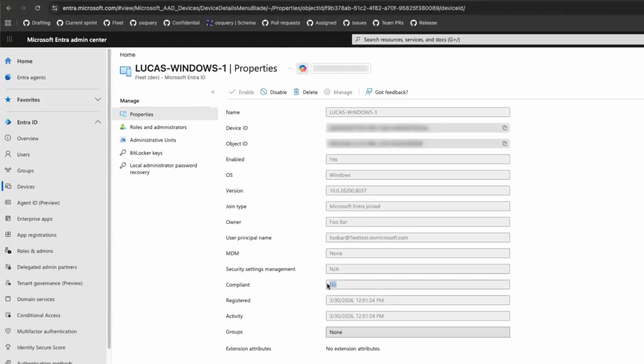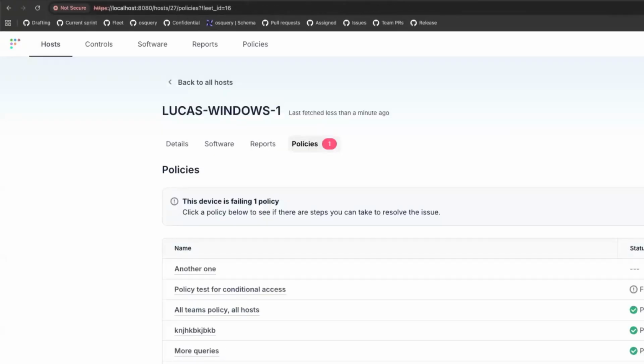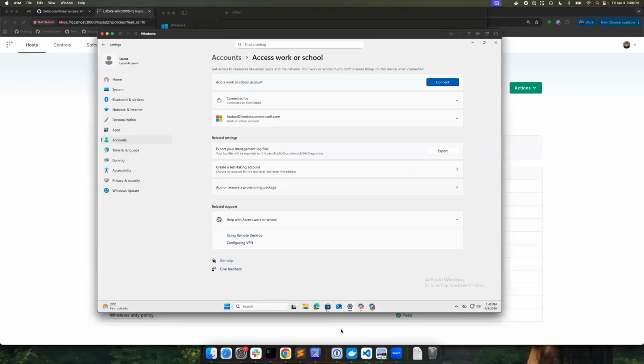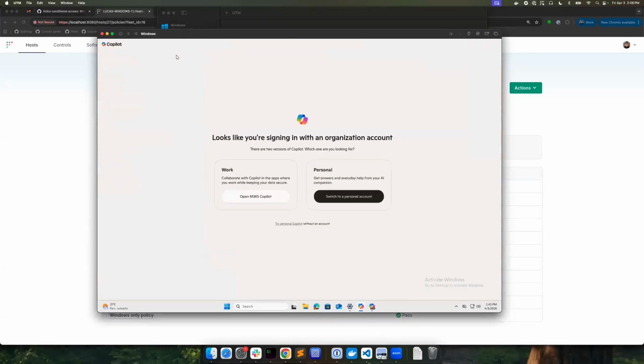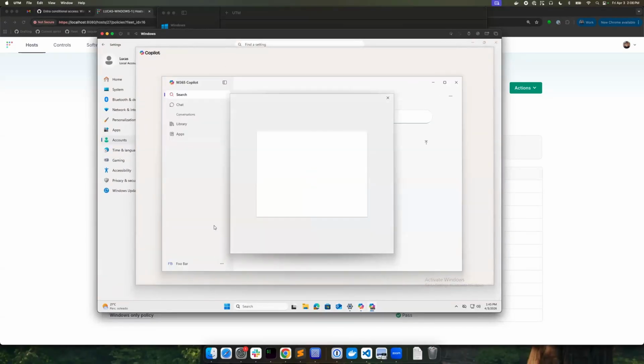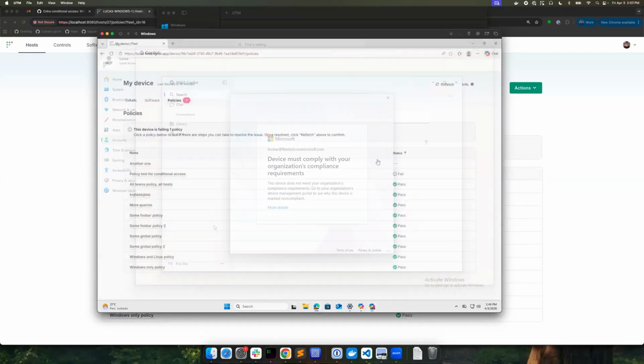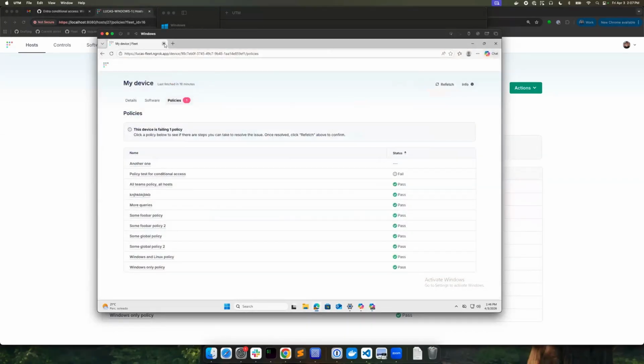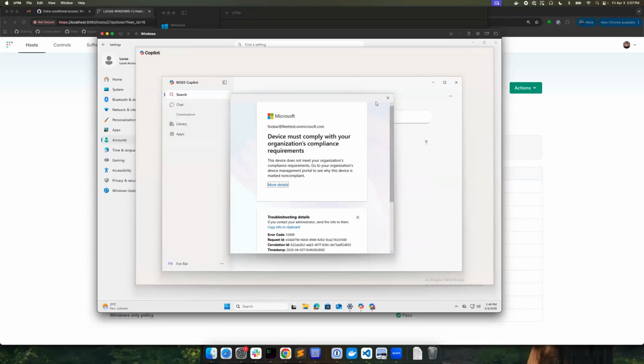So Fleet basically set that information from Fleet policies. Now let's see what happens on the device. This user had a Copilot app here. Let me just see if I can use this app. Obviously, it logged me out. Okay, there we go. It's now telling me that I'm not compliant. Once you fix a policy, this dialog goes away and you can use the apps as usual.